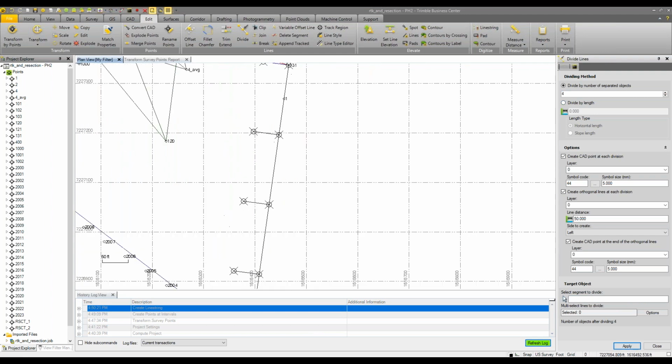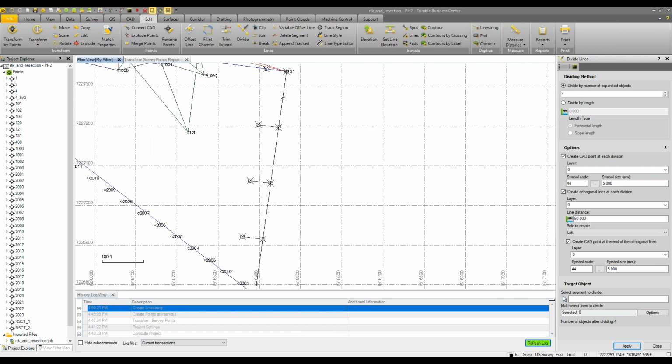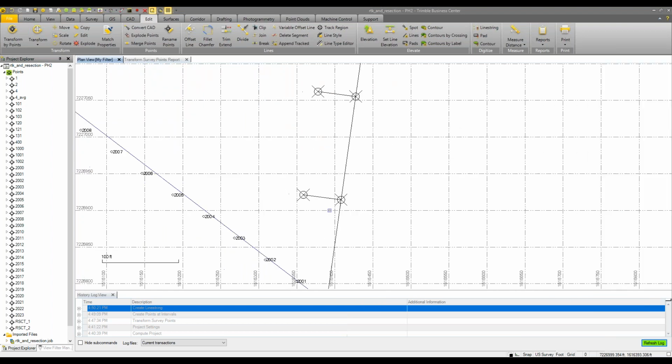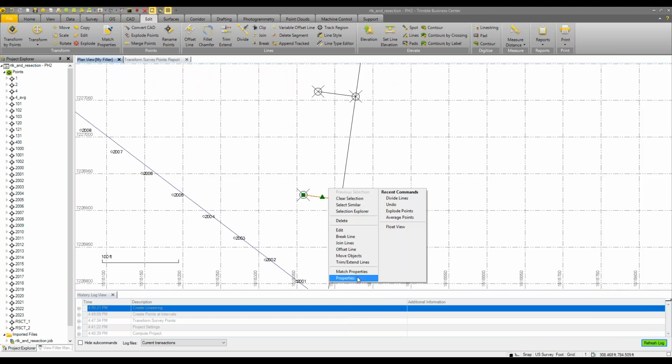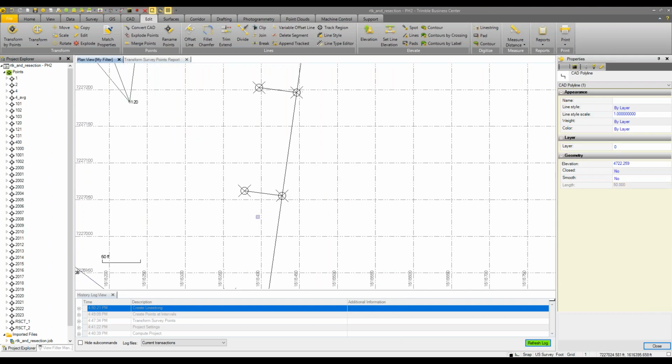There, in the order that I drew the line from 131 down to 121, it's going to create positive 50, which is to the right, like it did. These are orthogonal lines at a length of 50. Also created these CAD points.